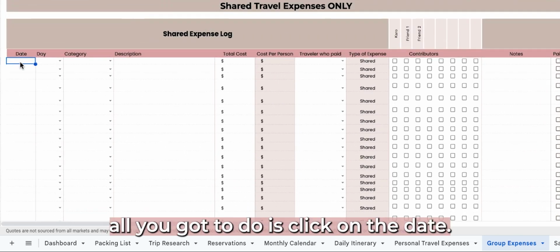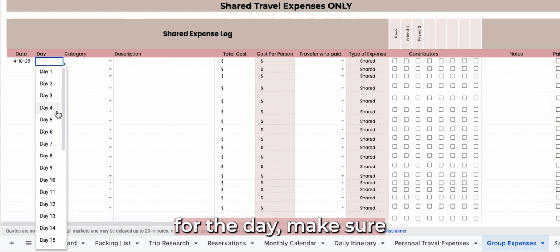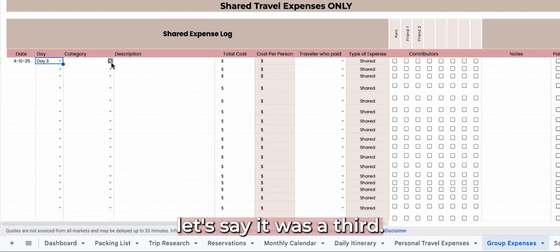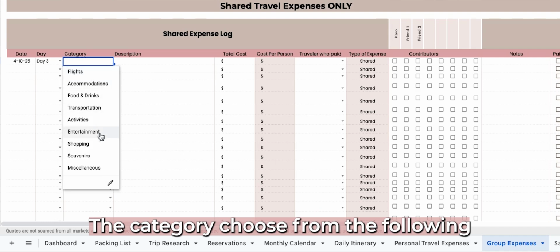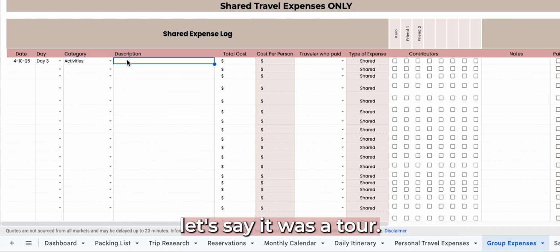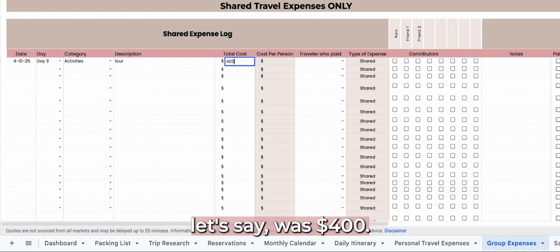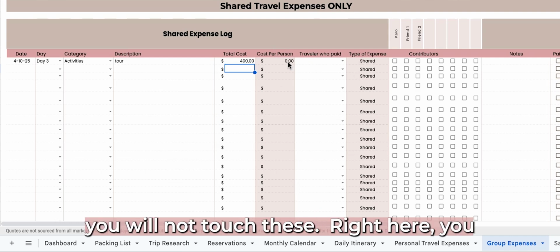To log that expense, all you got to do is click on the date. Let's say it was the 10th. The day, make sure you click on the day. Let's say it was the 3rd. The category, choose from the following. Let's say it was activities. And right here, let's say it was a tour. And so the total cost of that tour, let's say, was $400. Now, keep in mind, these are highlighted cells, so you will not touch these.